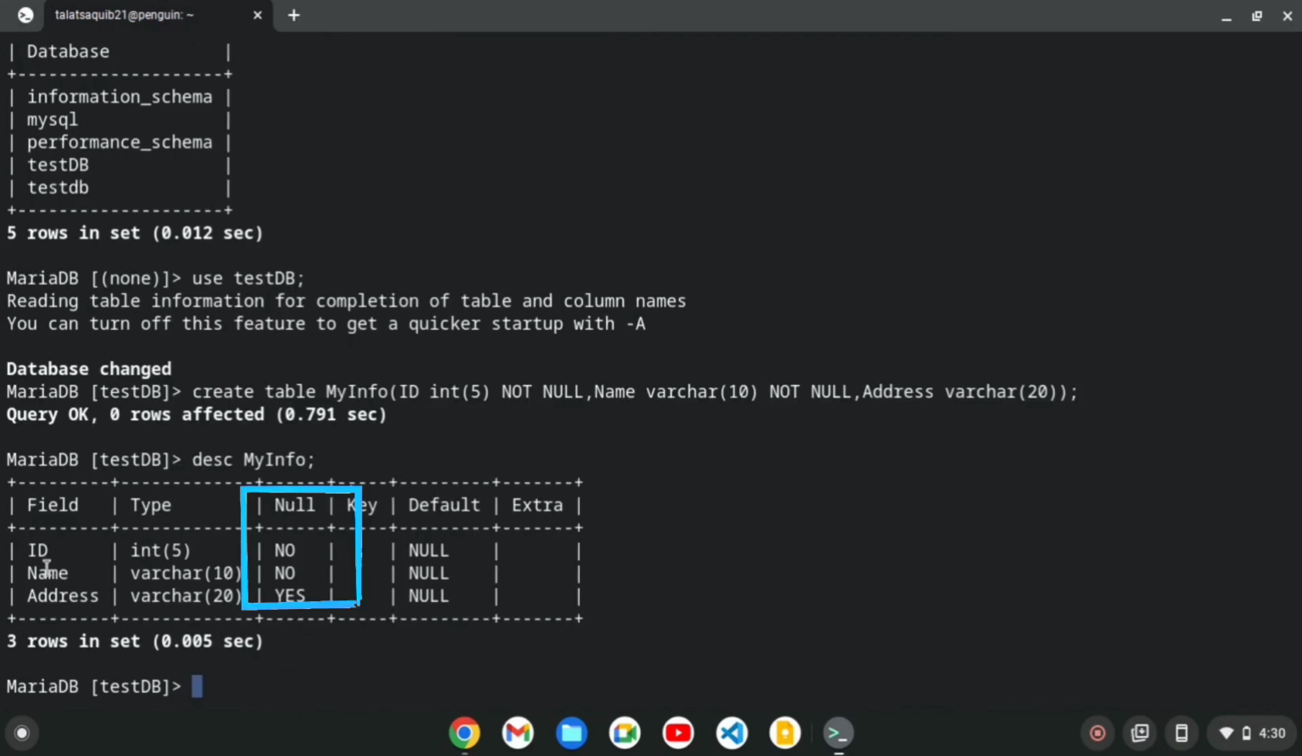Here it is showing id null no, because id will not accept a null value. And name also does not accept a null value because we have used the not null constraint here. So this is the not null constraint.